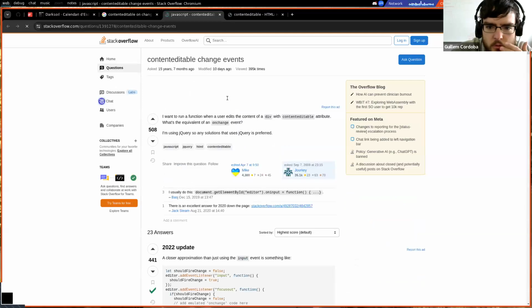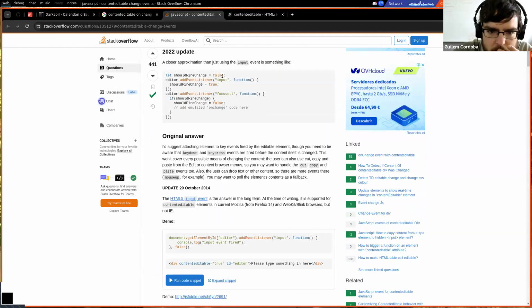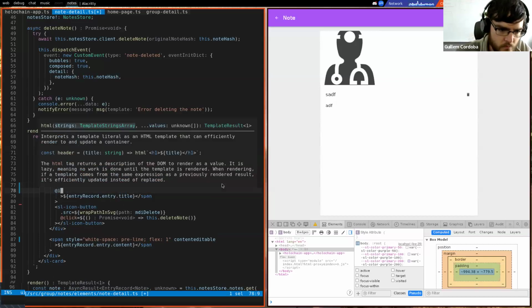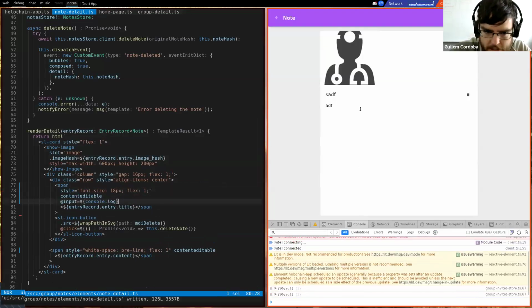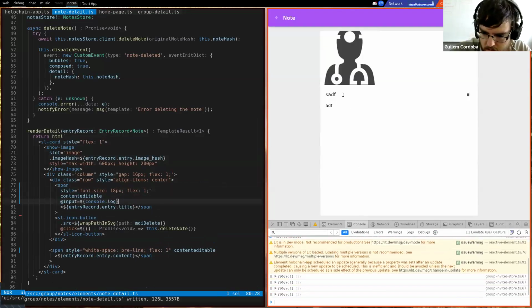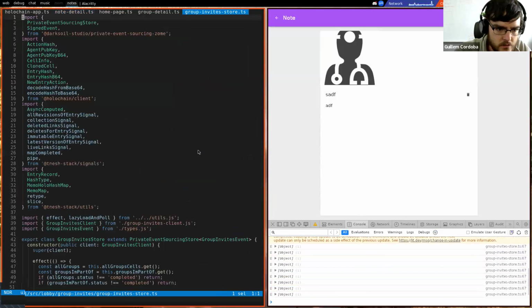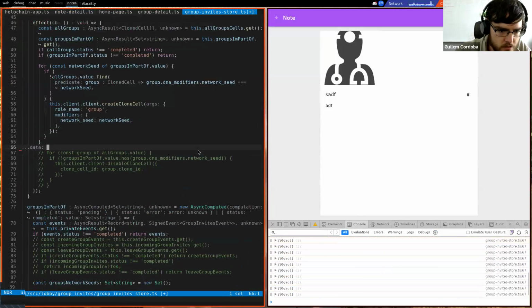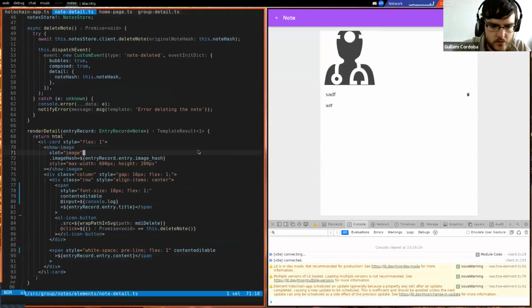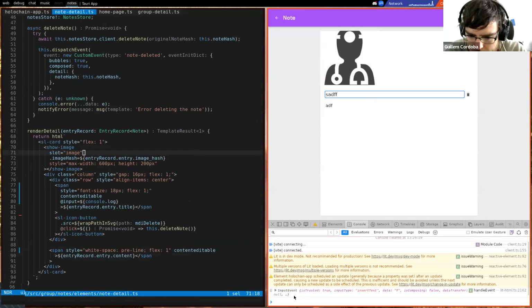So content editable on change. And yes, I still need to Google stuff, of course. I think it's input, right? Okay, let's just try input. Input console log. So let's actually, first of all, do away with this log, which is just distracting for us. Cool. Now, if I go here and I edit, we have an input event.